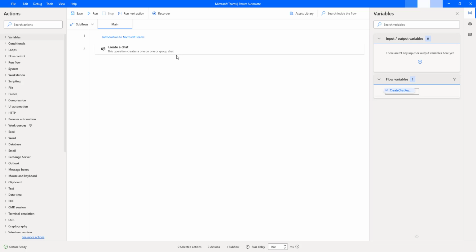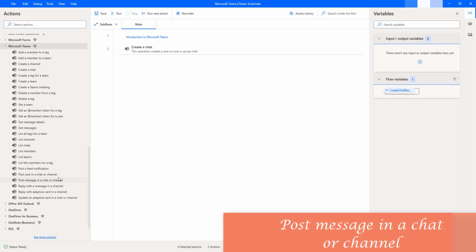In our previous tutorial, we learned how to work with the create a chat action to communicate with one-to-one or group of people through chat. Now, in this session, we will learn how to work with the post message in chat or channel action to communicate through messages with the team. Let me show you an example.